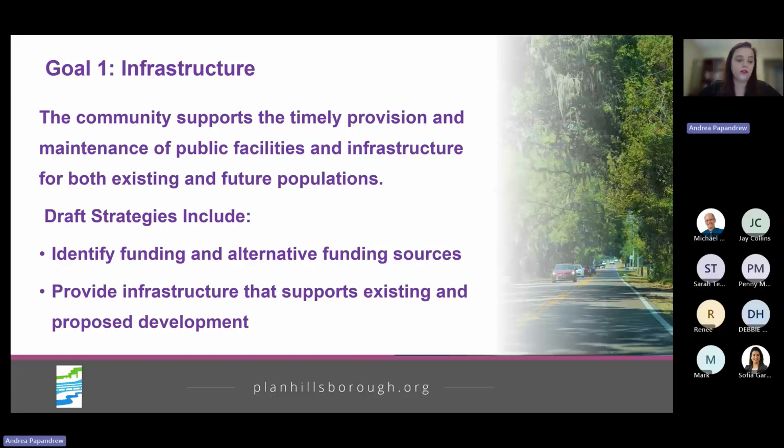So goal 1 is on infrastructure. From outreach that we've had previously, we've heard from the community that infrastructure needs to keep up with development. More importantly, improvements are needed to reduce traffic and increase safety. Part of that infrastructure improvement is identifying funding and alternative funding sources. So community plans, as Jay mentioned, don't deal with any changes to your taxes. However, there are other options that we can explore, such as grant opportunities or maybe partnering with a state agency for State Road 60 improvements, as an example.